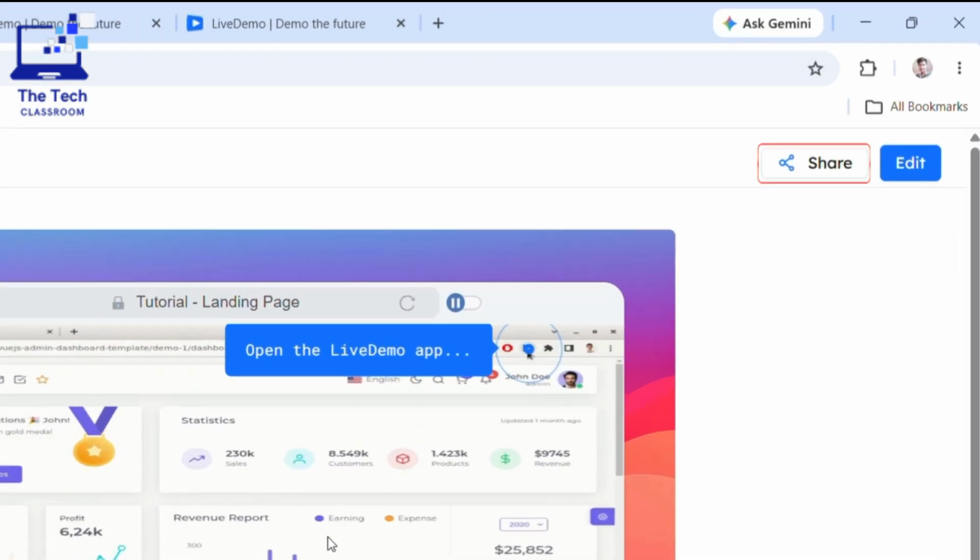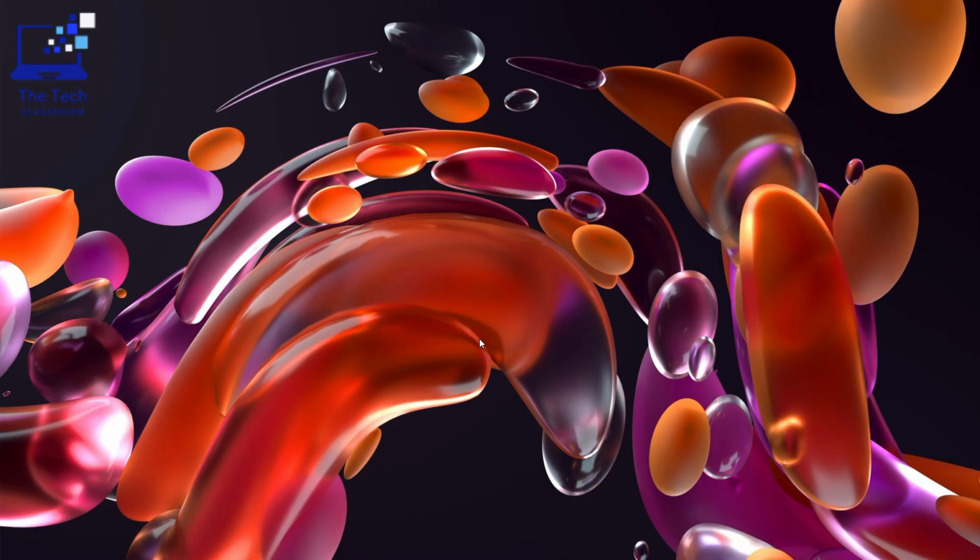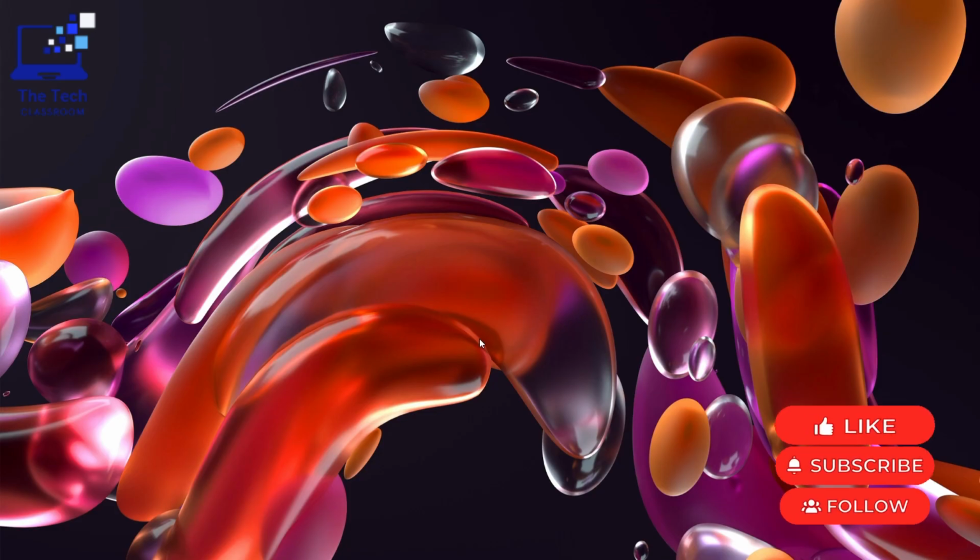LiveDemo generates a shareable link that you can send to customers, embed on your website, include in email campaigns, or add to your help center. You can also view analytics to track how people interact with your demo. That's it. You've successfully learned how to create AI demos using LiveDemo AI.